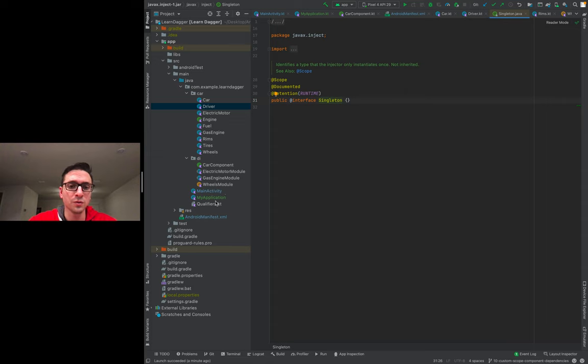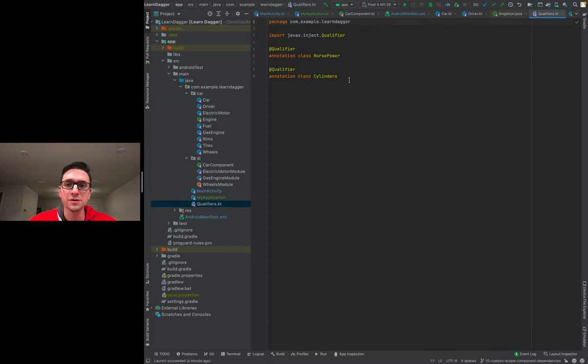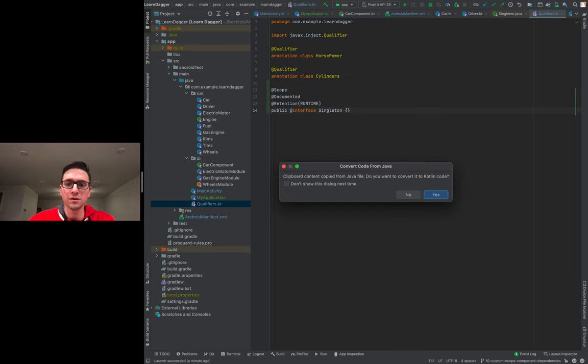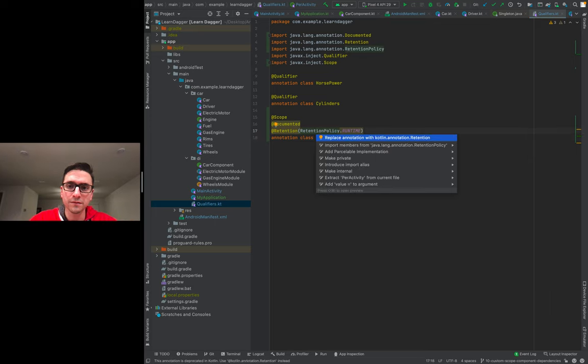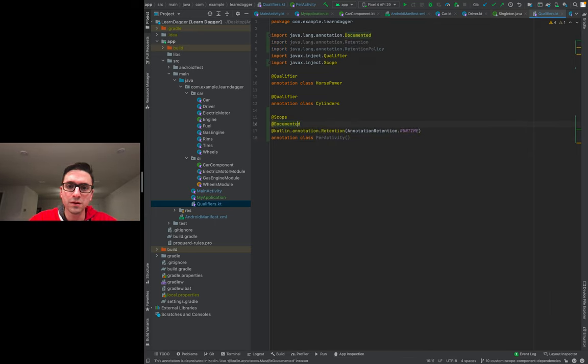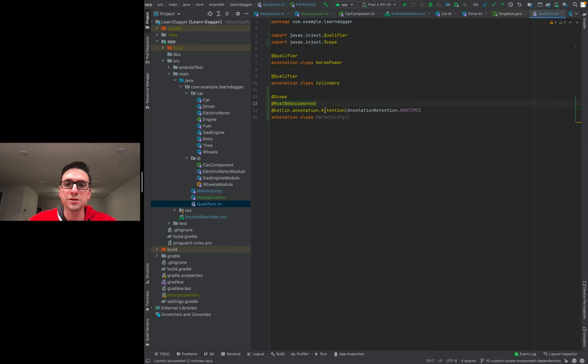So we're not going to use Singleton anymore. We'll make our own. So go into that qualifiers. Go ahead and refactor that to Kotlin, and then let's make it PerActivity. And then let's get rid of those warnings. And then let's make one more, and it'll be PerApplication. Okay, so now we just made two of our own scopes.